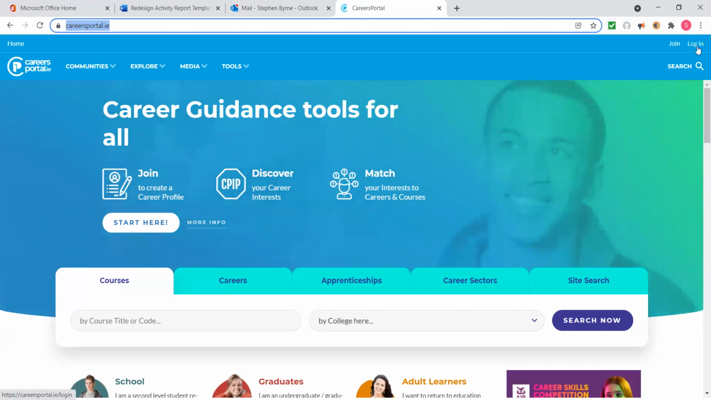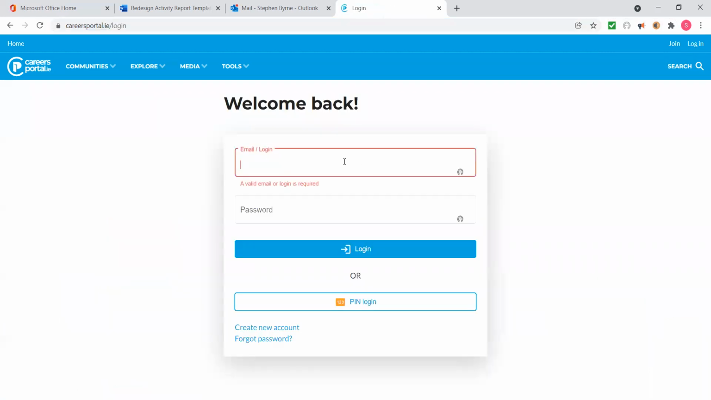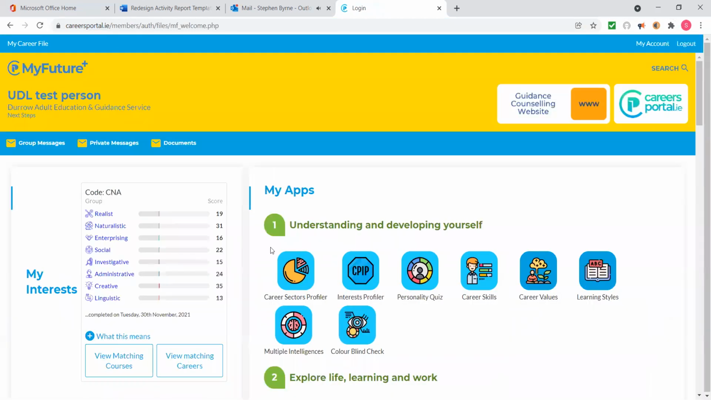So the first step, I've logged on to Careersportal.ie. I click login. I add in my username and my password. And I click login. When I click login, I come to my profile page. So my career file is a collection of all the items that will support me as I'm making my decision. Essentially pieces of the jigsaw that will help me get a better picture in relation to what it is that I would like to do.